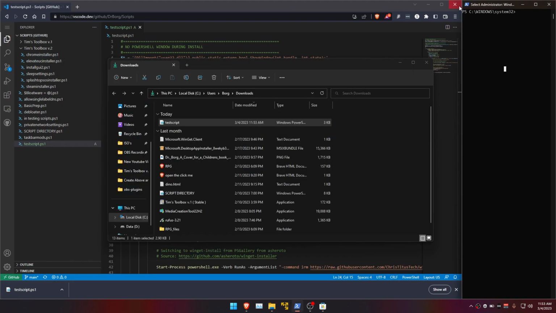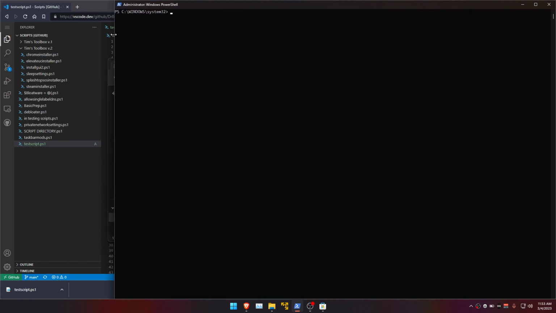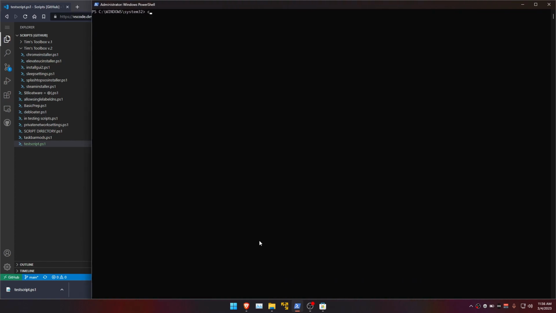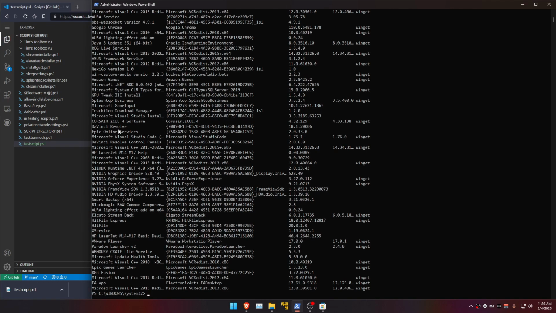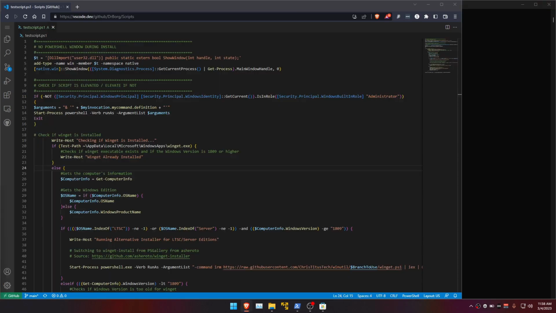Now if we go back over to our PowerShell window, if we want to check and see if it's installed now, we can just do WINGET list and look through our list and see if we have Google Chrome installed, which it appears it is. So we know that the script worked. Perfect.